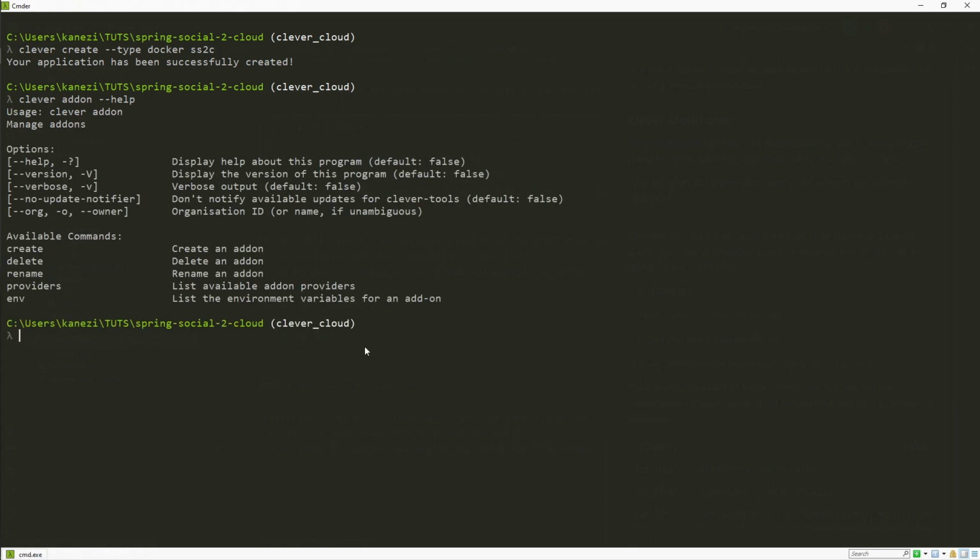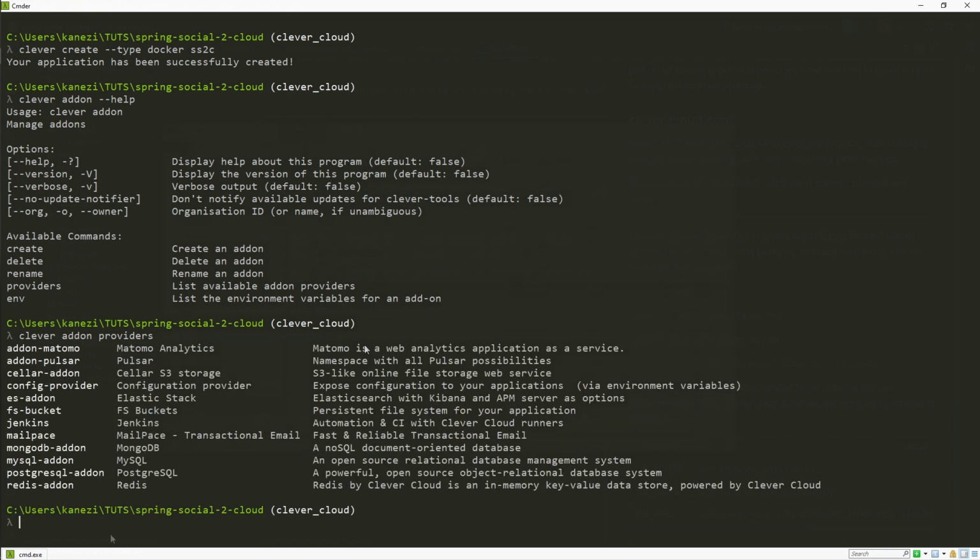We can create, delete, rename, and list available add-on providers. So let's first list providers to see what's available. We see that if we want to use Postgres, we'll need to create a Postgres add-on. And we'll use Clever CLI to create a new add-on, give it an add-on type of PostgreSQL add-on, give it the name of SS2C database, and link it to our application by using --link and giving our application name.